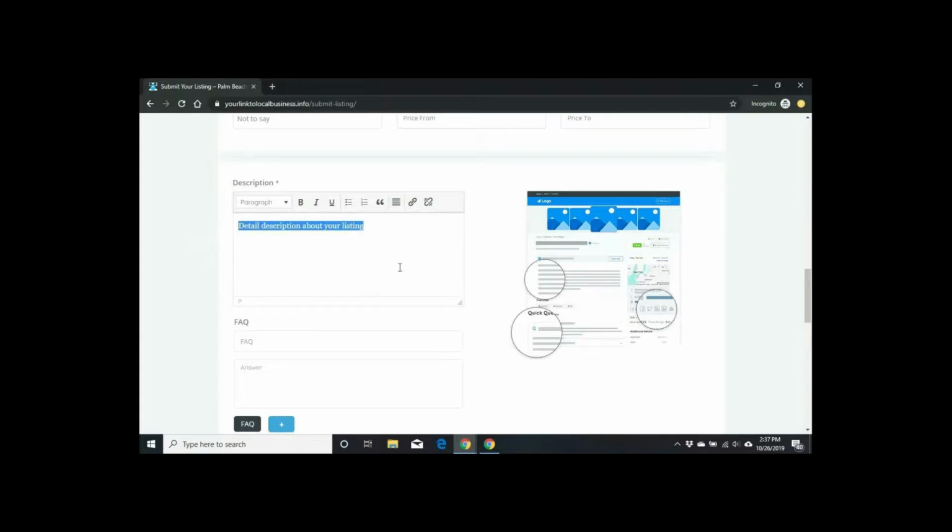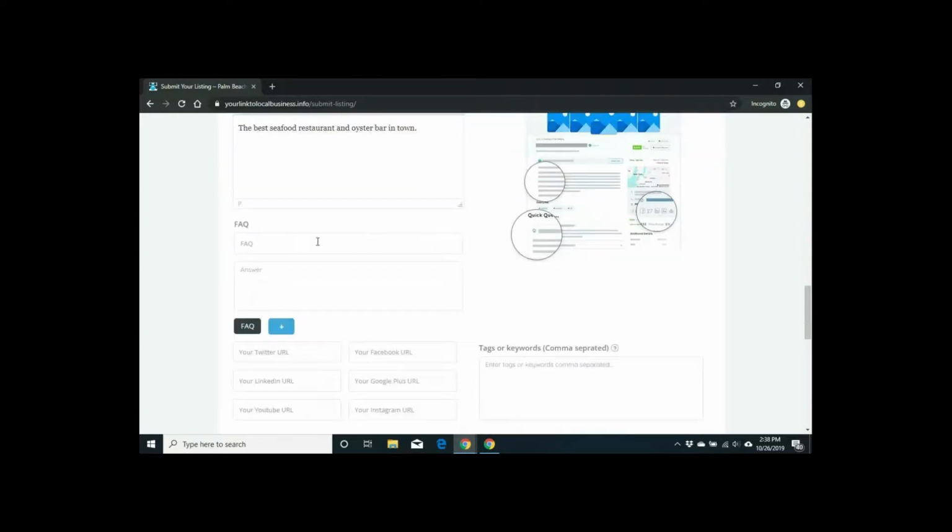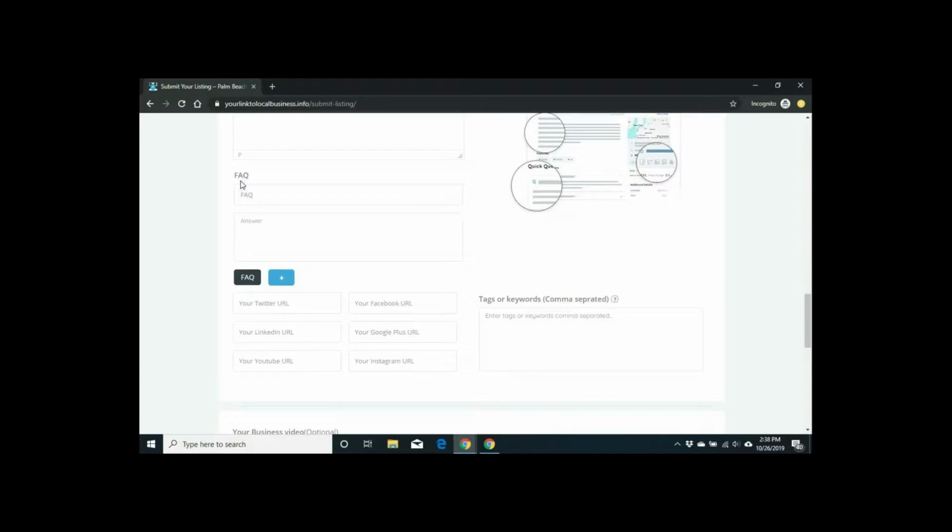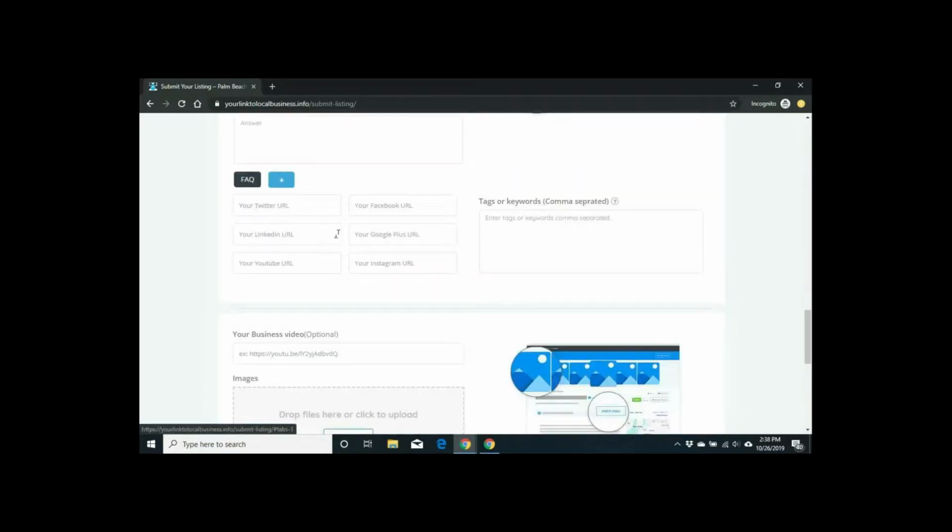And then you just come in here and add the copy that you want telling people about your listing. The best seafood restaurant and oyster bar in town, whatever. And you've got plenty of room, so you can tell kind of your claim to fame. I wouldn't bother with the FAQs at the moment personally.